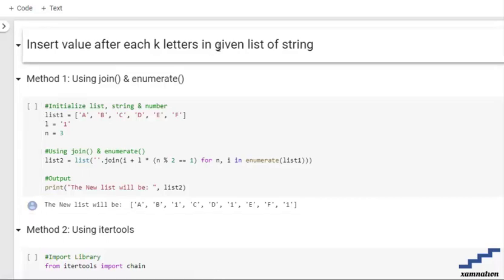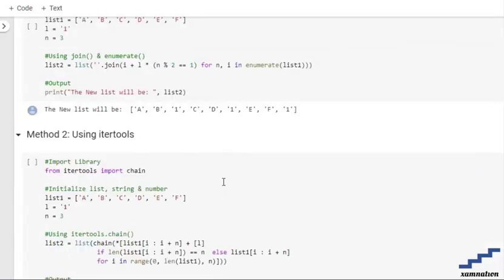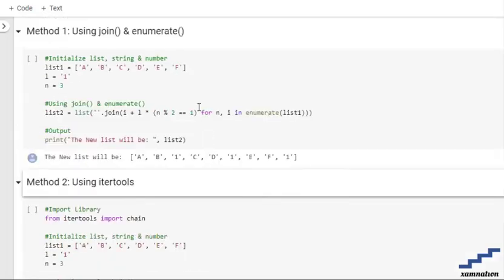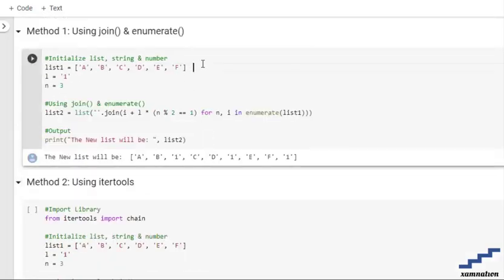Today's topic is to insert a value after each k letter in a given list of strings. There are two methods to solve this kind of problem. Method one is by using join and the enumerate method, and method two is by using itertools. Let's start with the first method, using join and the enumerate method.